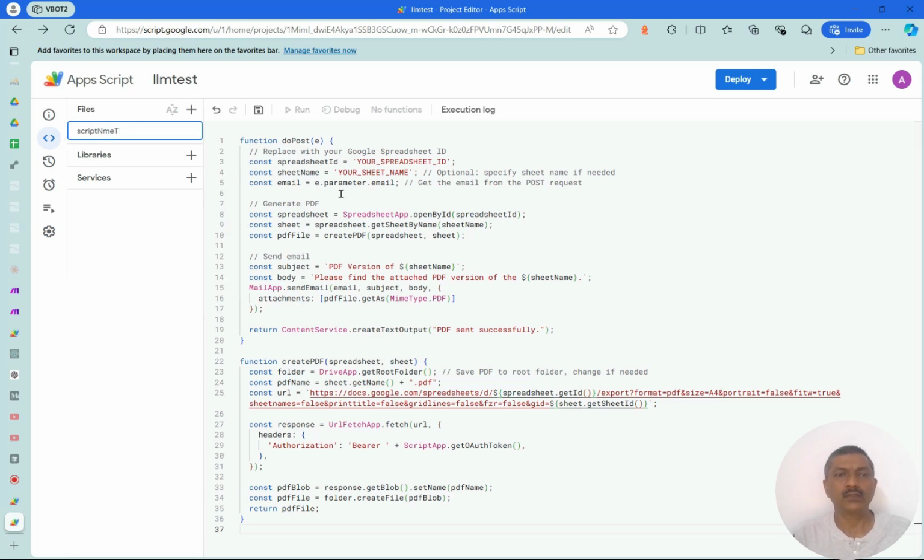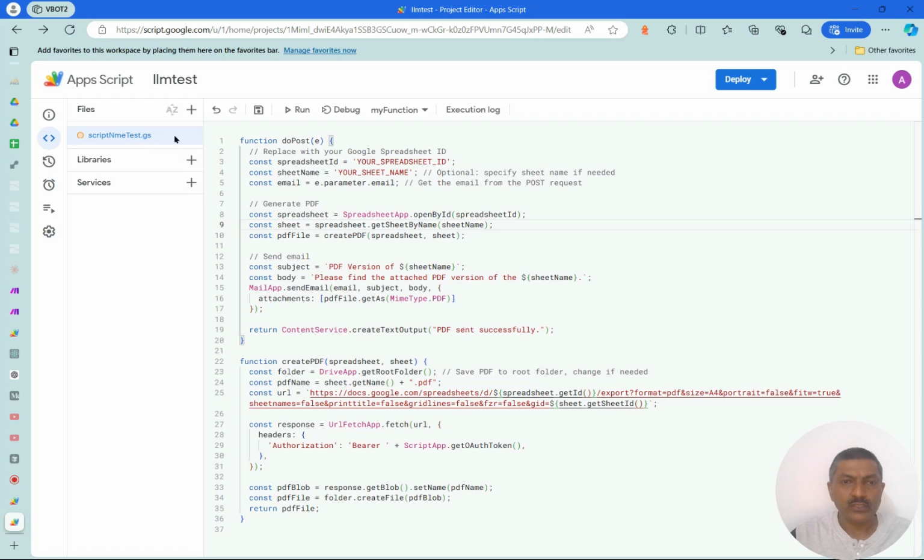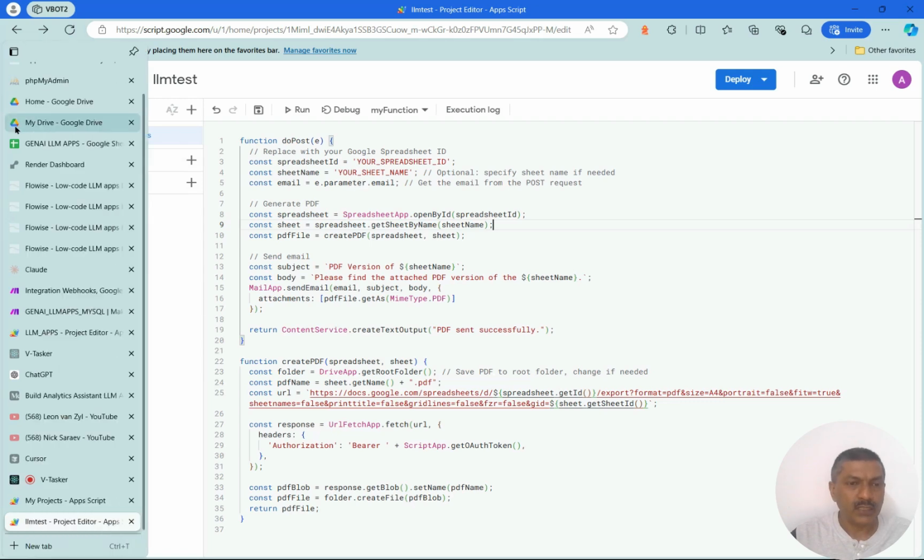Script name, whatever name you want to give. So now you have this script, assuming it does whatever you want it to do. So this script is the same. So similarly you will do the script for the Google Slides automation also.